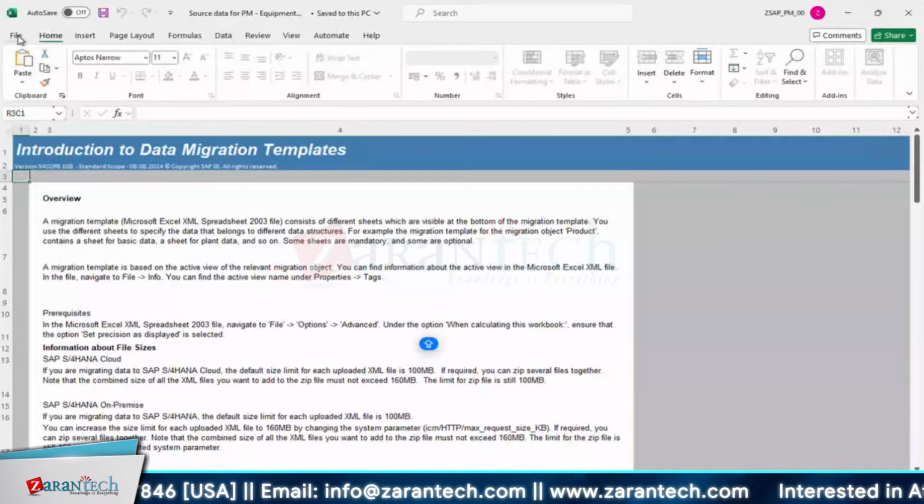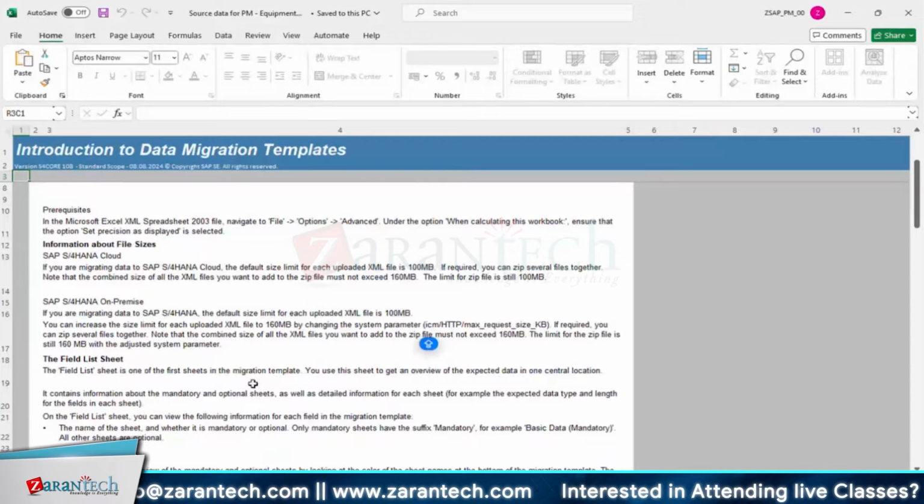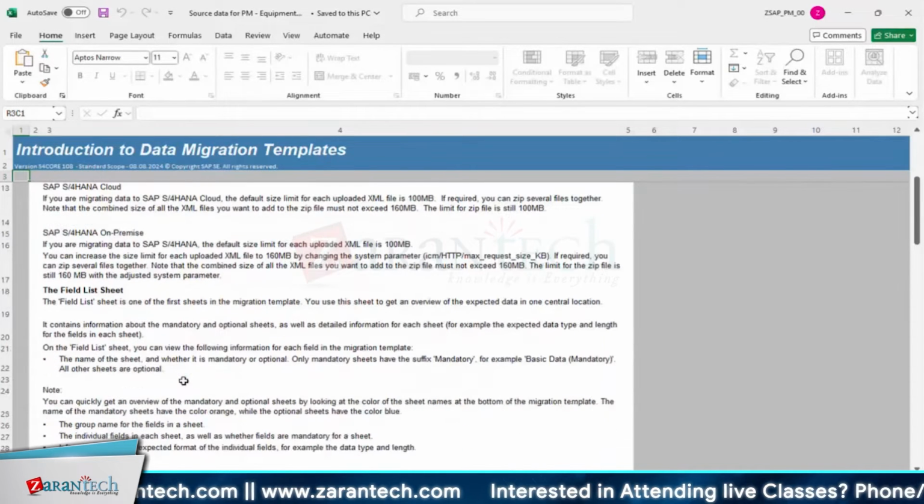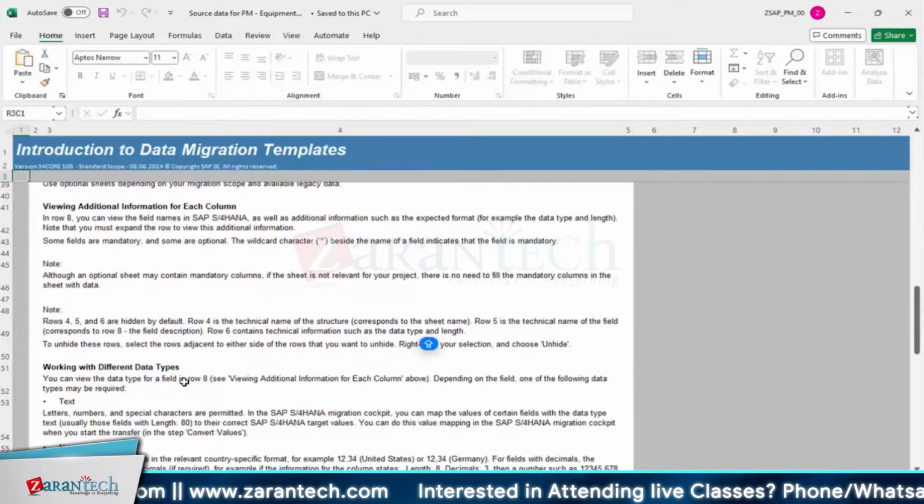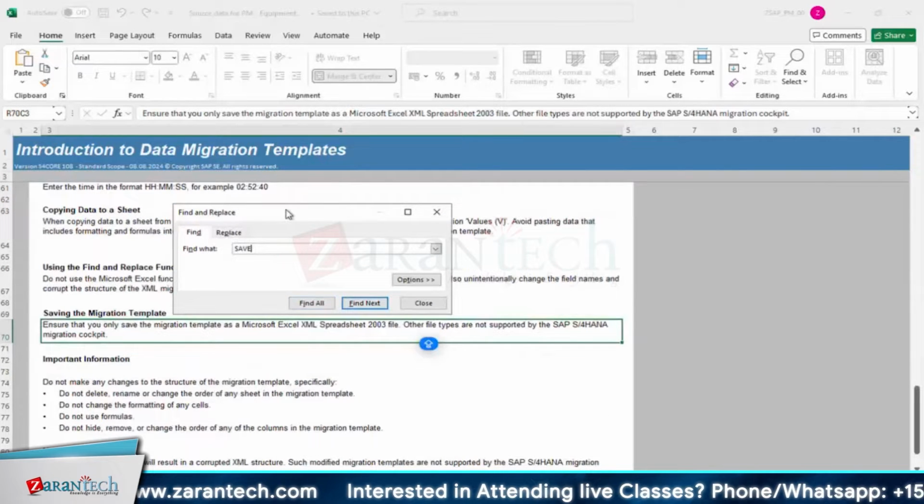Now while saving as, I will save with something else, like 2011, 12, something like that. Then again it will give an error. It doesn't support that particular file. All your instructions are given here, on premise. Here we'll go for save. Saving the migration one.